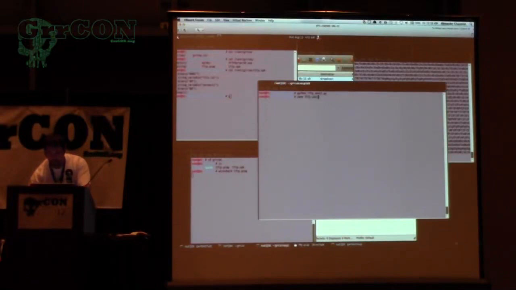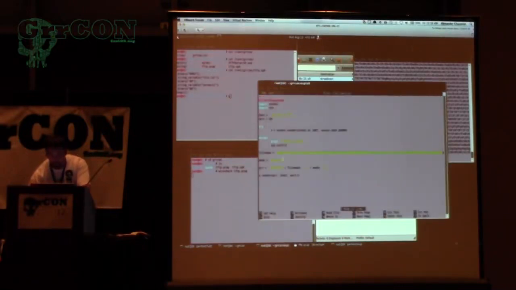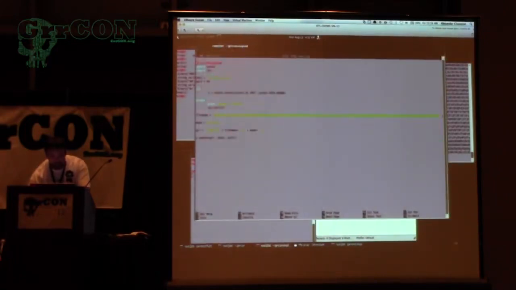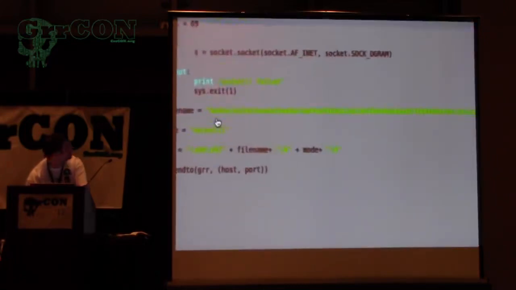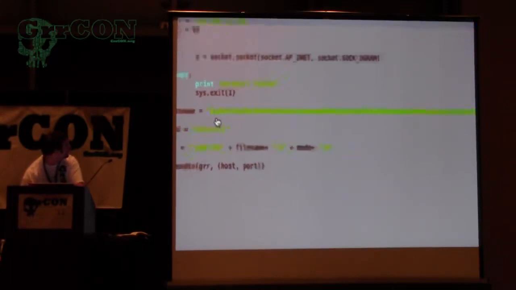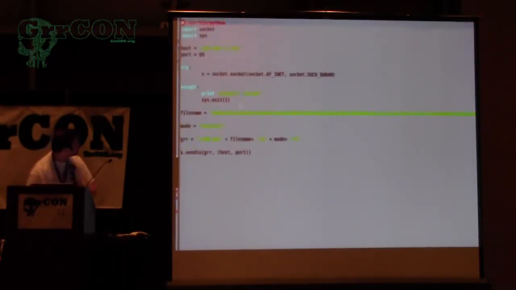So you don't have to watch me type it in, I already added it. Essentially all we're doing is taking that same string and putting it in our file name. I'm hoping this text works a little bit better. And then we get to run this.